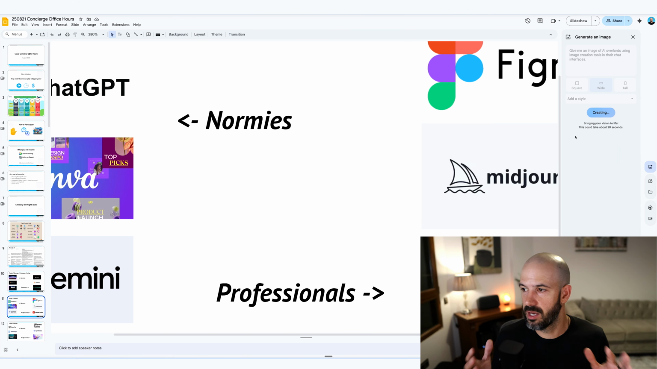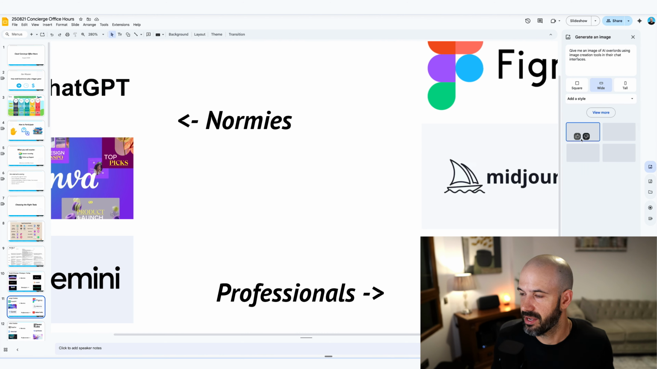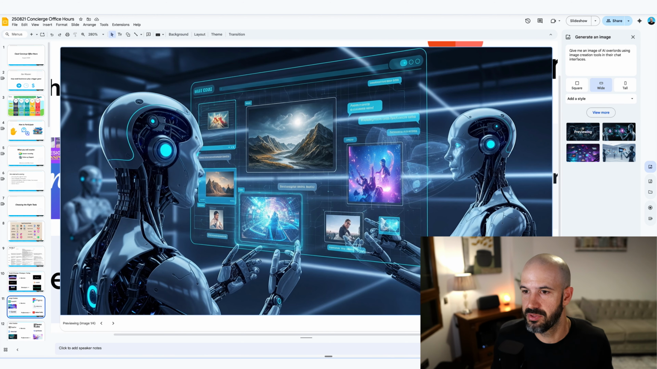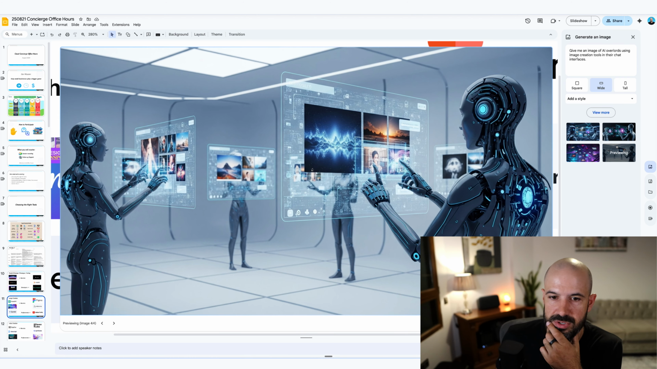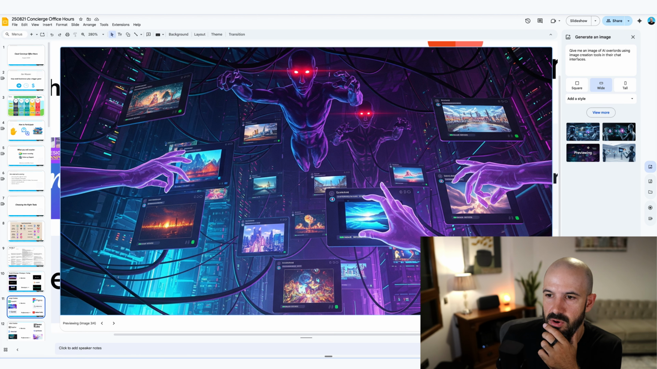Some of these come out a little bit weird, but I use them anyway because I think they're funny and kind of add to the presentation. So here we go. Gemini will give you 4 different previews of images that you can use. It's very fast as well, which is great. And then you can go ahead and insert it. Now you can see some of the text will sometimes come out with weird characters. You'll get some odd artifacts in there.